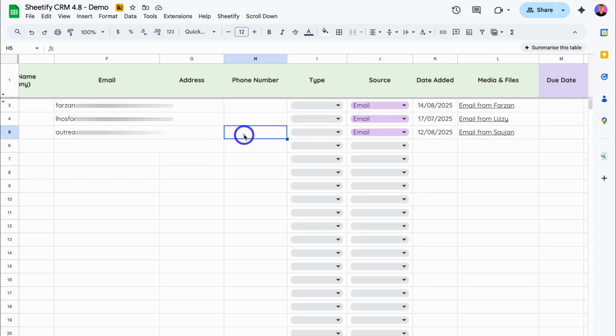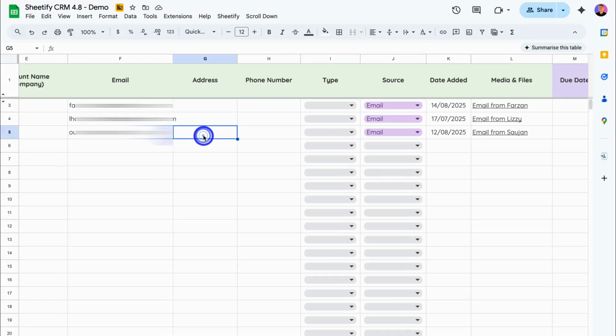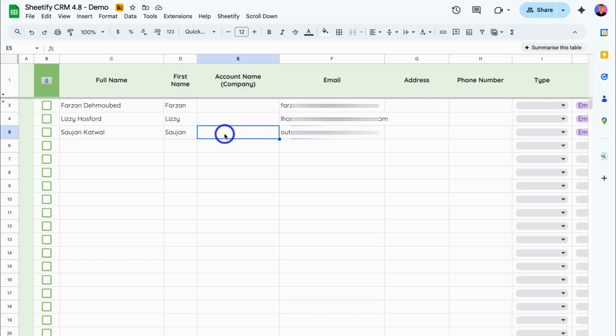You will need to add additional information like address, phone number, and account. You cannot automatically input this information yet.